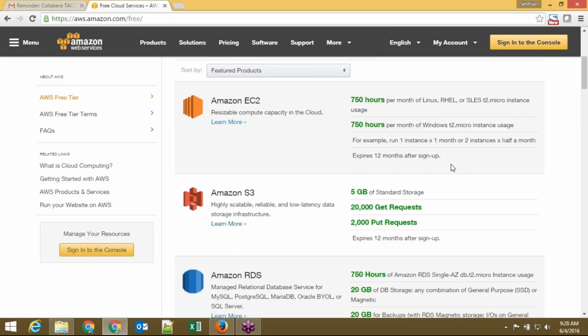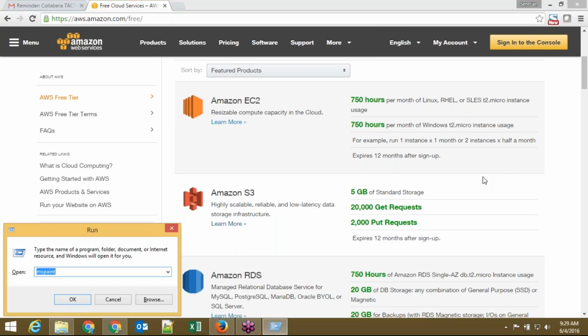So this is how you can create. You can see it, for example, run one instance for 1 month or 2 instances per half a month. I think if you understand that, that's fine. If you're not able to understand, I will try to show an example so that you can understand.